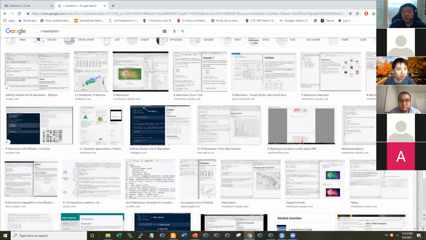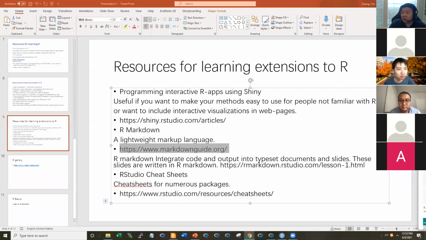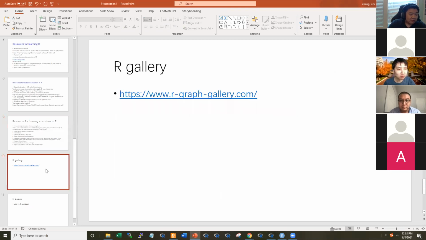We will illustrate how to use R Markdown later if we have time. In this summer's research at my lab, high school students will use R Markdown to record what they do during their programming, because in my research we need a lot of programming. And the last part is the RStudio cheat sheet, on how to use RStudio. Later on we'll use this R gallery to illustrate.